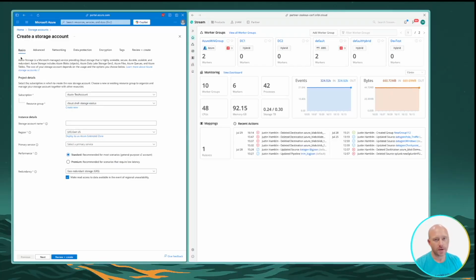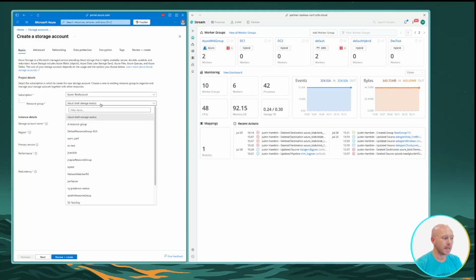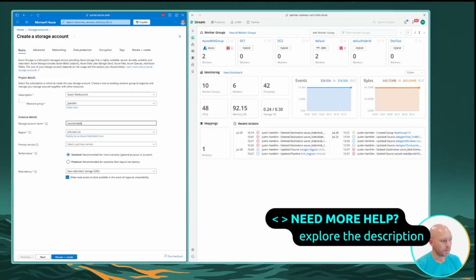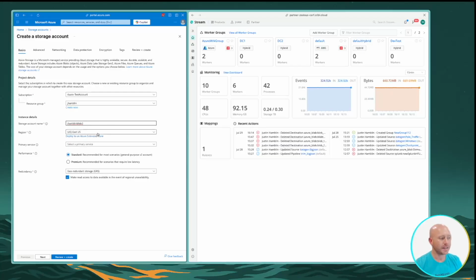And you'll see a very similar UI where you need to first select your subscription. And then select the resource group that we referenced earlier, and I have mine here. After that, we need to give this a name, and then select the region that we'd like for the storage account to be in. I'm going to leverage US East.